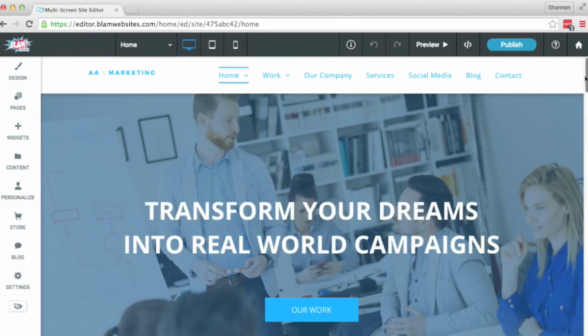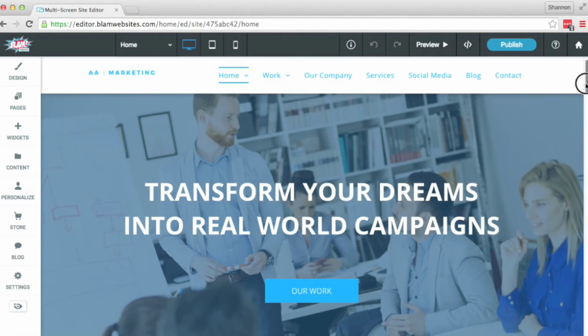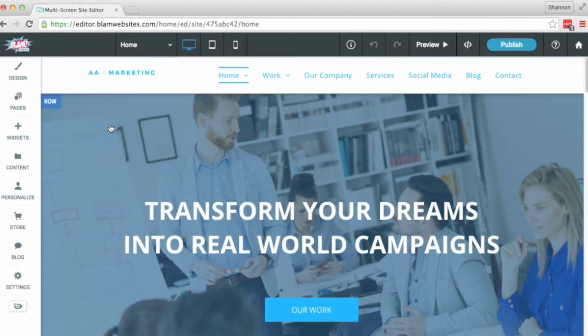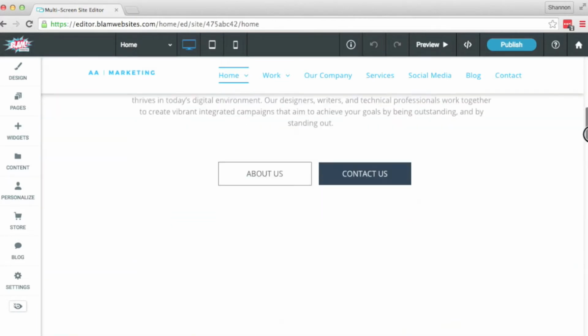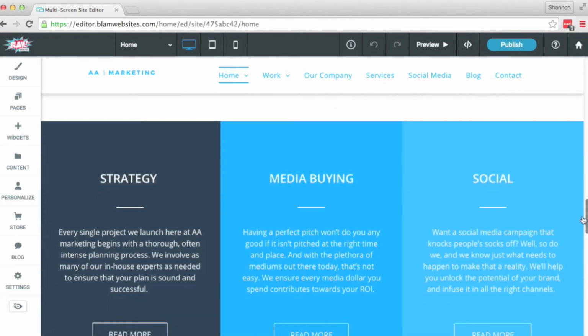Other than that, the website is made up of rows and columns. If I hover over this top section, you can see that it's a row. And if I go down here, we've got a row that is split into 3 sections, and these 3 sections are what we call columns.